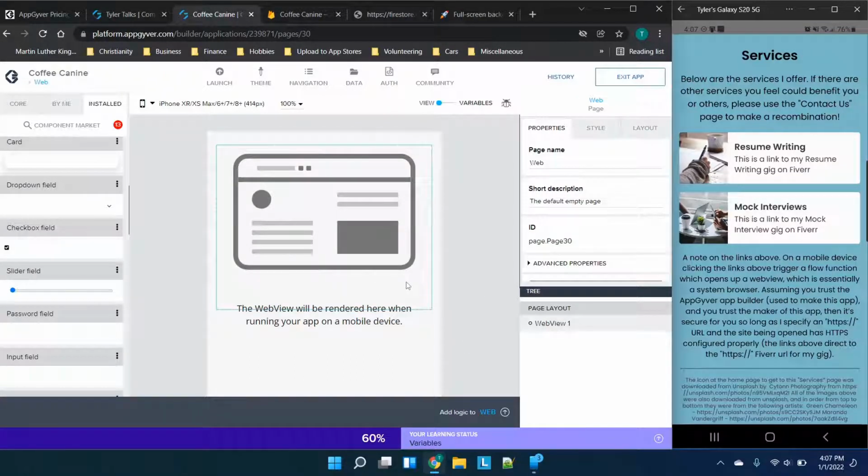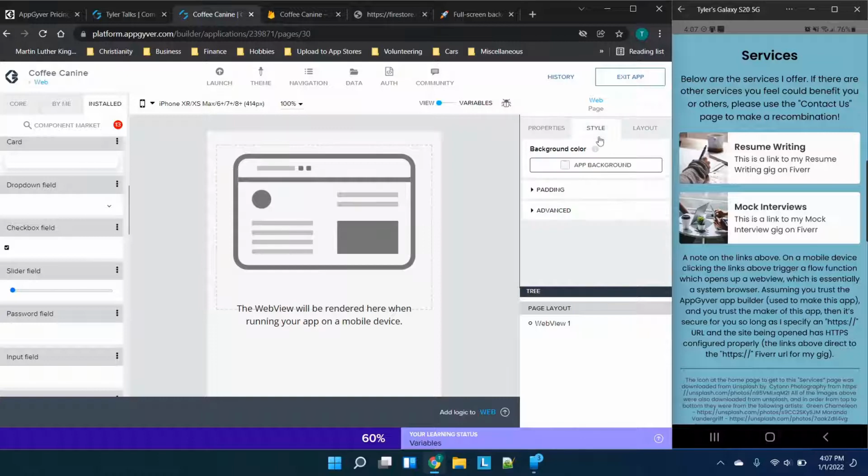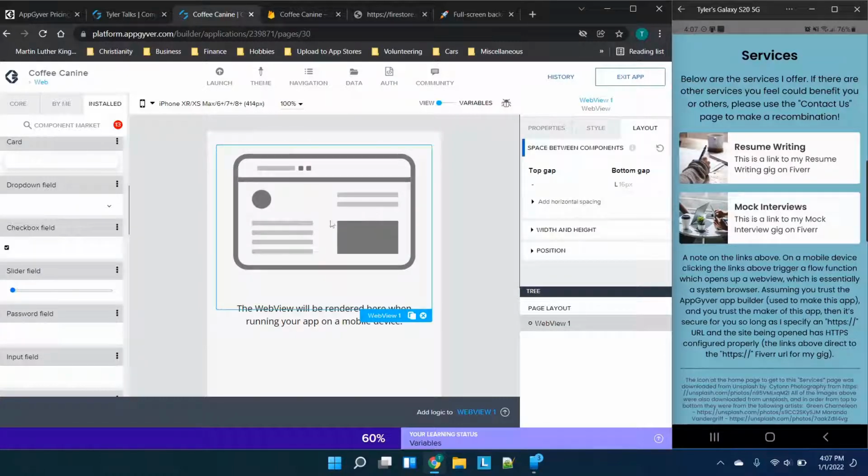All right, so for this, what we are going to be doing is we're going to go over to style, make sure everything looks good, and then layout. So when you select the component, this will populate.